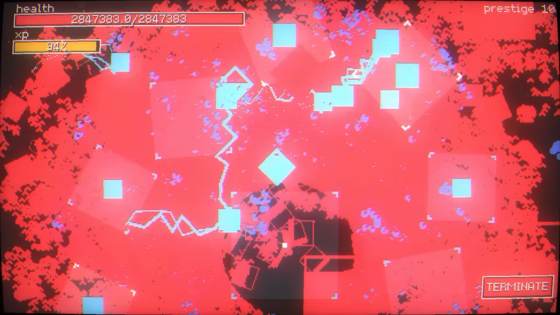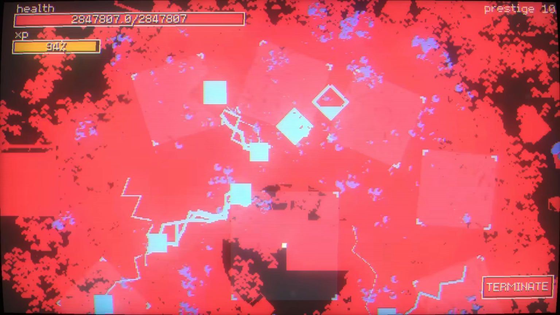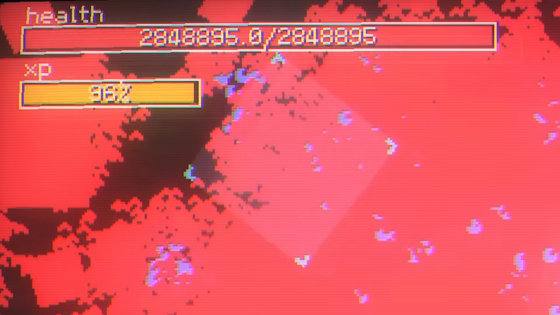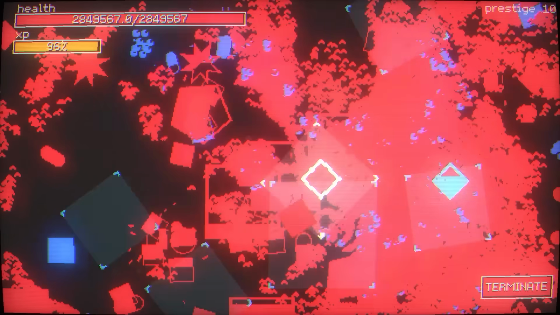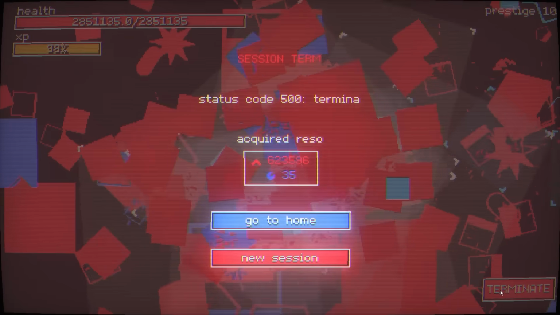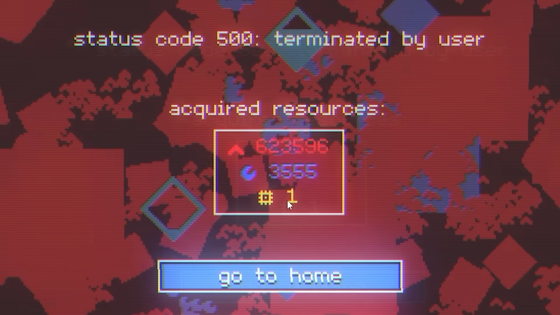It's been many hours, I have no idea how the game didn't crash, but we've got a lot of resources on the ground. We also have 2.85 million HP. I'm gonna move around and try and collect some of these. Wow, the game's actually handling it perfectly fine. It's not quick, but it's doing it. So let's go ahead and terminate and see how many points we've got. I actually thought it would be a lot more than that. That's only 623,000 and one yellow point.